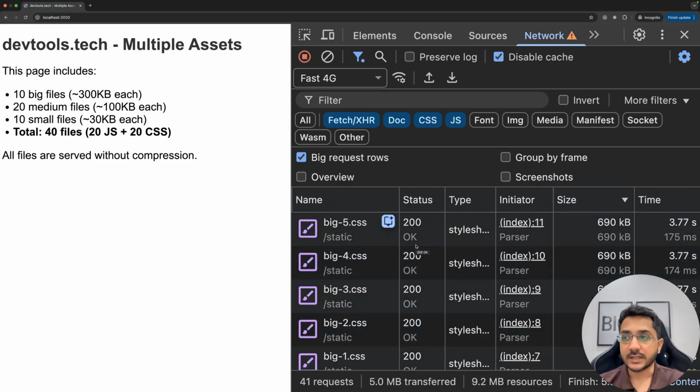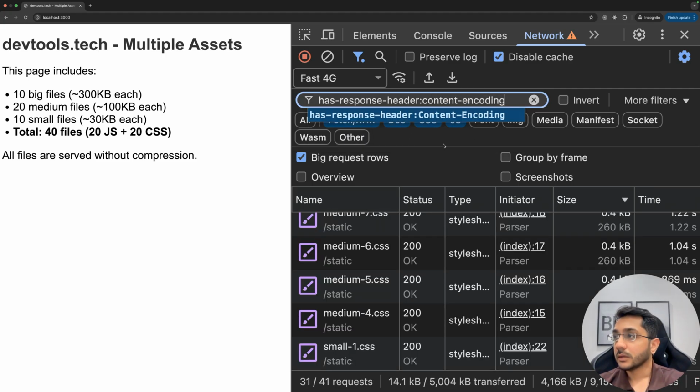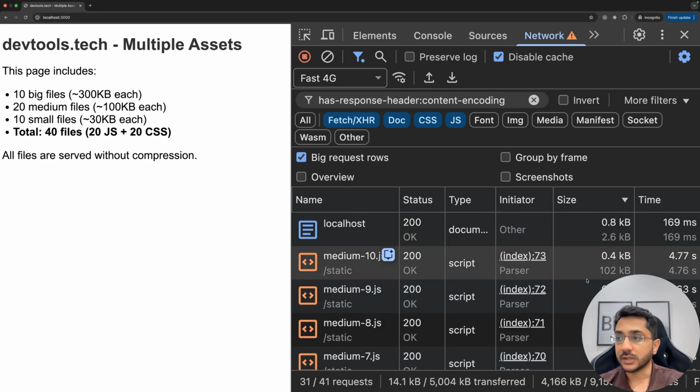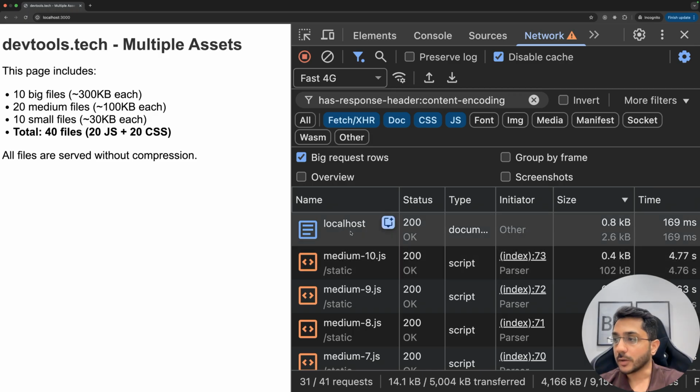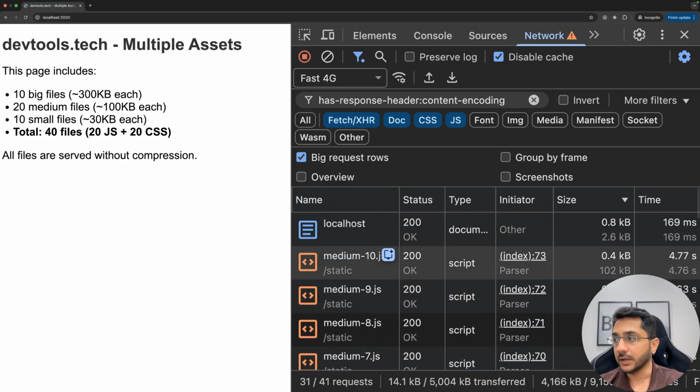From the devtools.tech example, we know that if a file is compressed, then there is a content-encoding header on it. So we'll apply a filter: has-response-header content-encoding. As soon as we apply this filter, it will give me all the files where this header is present. On our document, we have compressed all the JS files, the medium ones, and the small ones. That's why we can see that the resource size was 102 KB, but the transfer size is 0.4 KB.